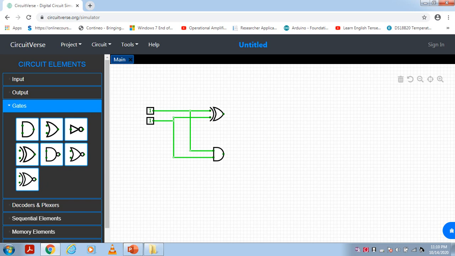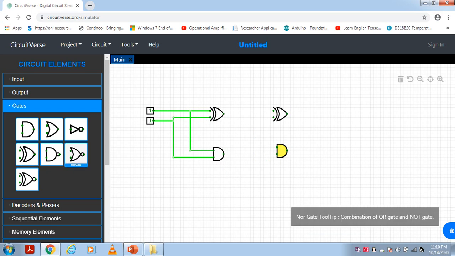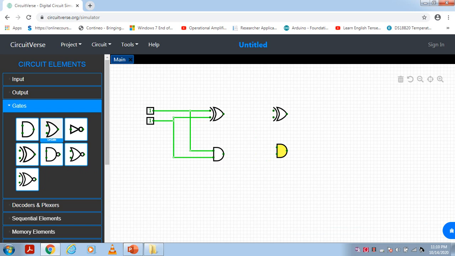So similarly I'm going to draw the second half adder circuit. For that, one more XOR gate is required, right? And one more AND gate is required. So I will place it for the AND gate. Then to add the carry output, one OR gate is required. So this is the symbol of the OR gate, right? Okay.